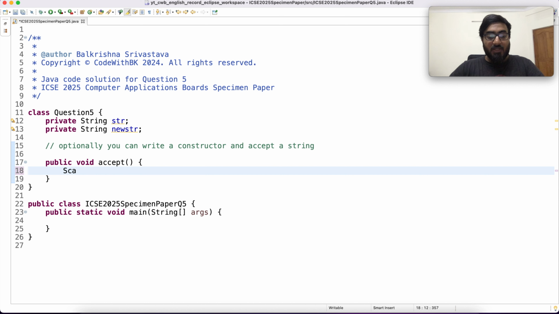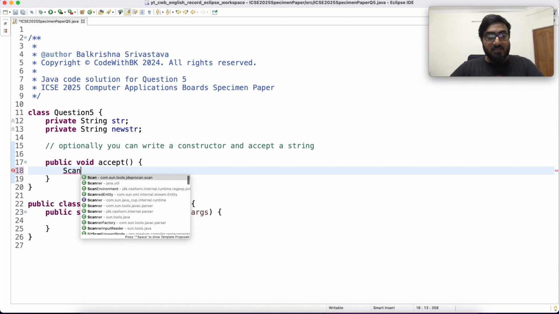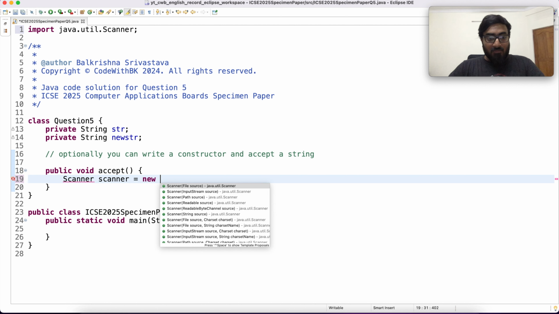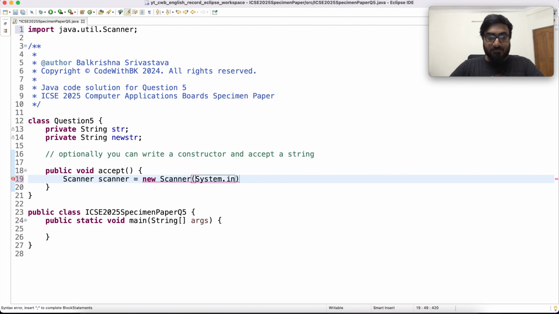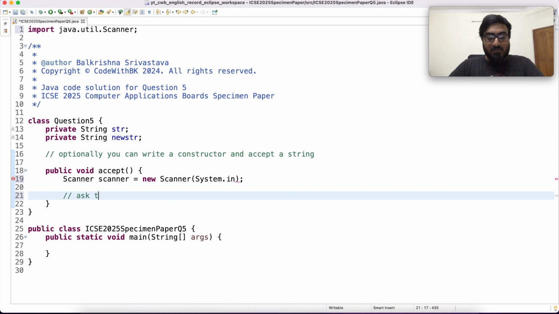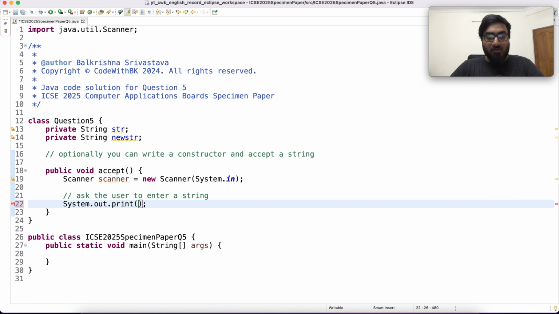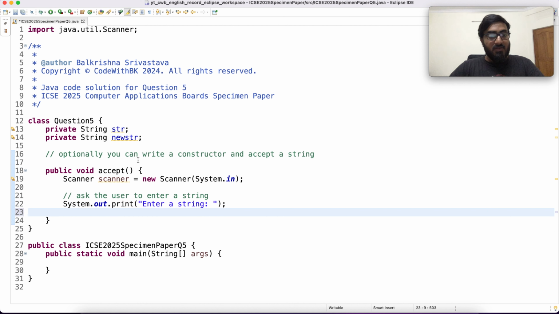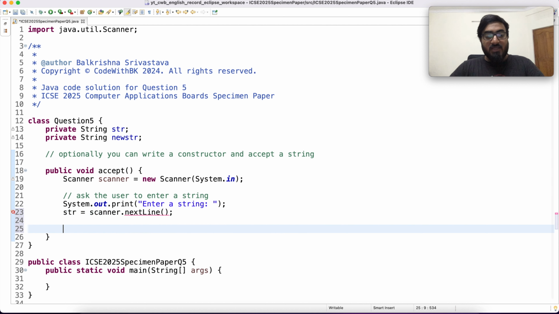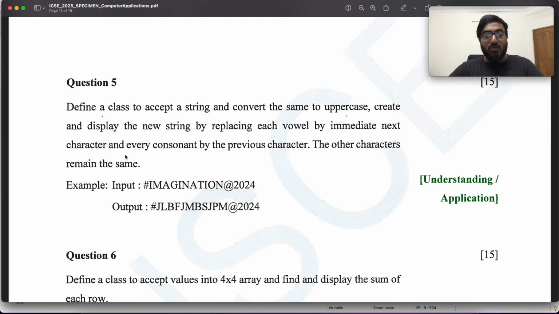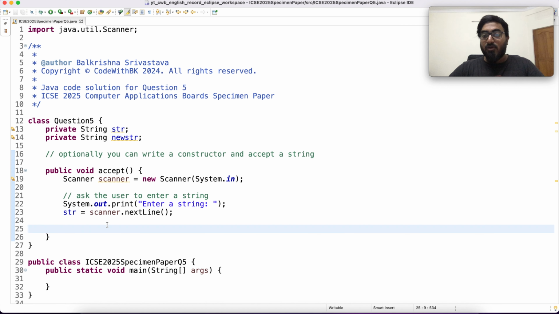In order to accept a string from the user, I need a Scanner class object with System.in. Then ask the user to enter a string, so printing a prompt message, System.out.print, enter a string. And then you say str is scanner.nextLine, which will store our original string. I'm using nextLine and not next because there is no requirement that says that it cannot contain a space. It may contain a space. So for me, the input string is the entire line of input, and that's why I'm using nextLine to read input into the string.